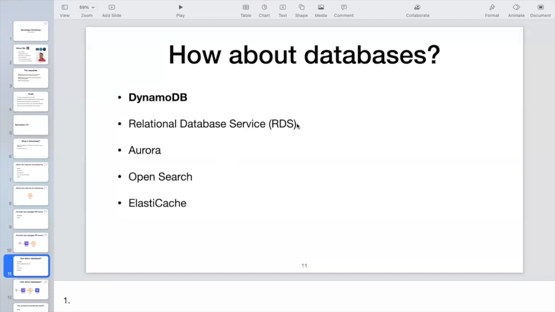And then we have RDS, the service supporting all the other relational types of databases, let's say MySQL, SQL Server, Oracle.